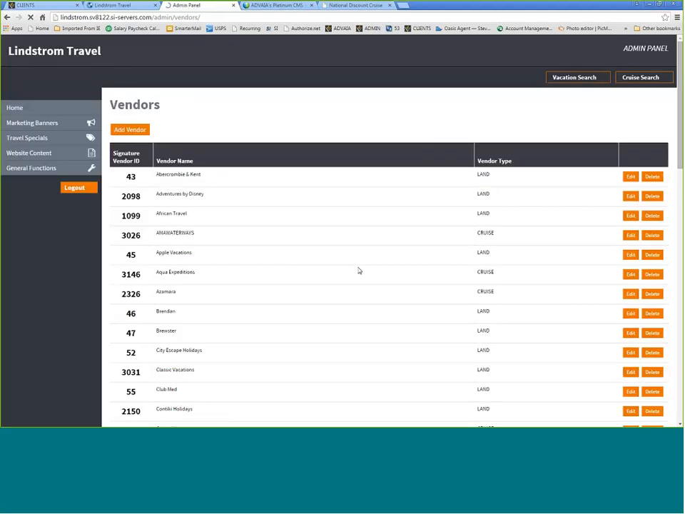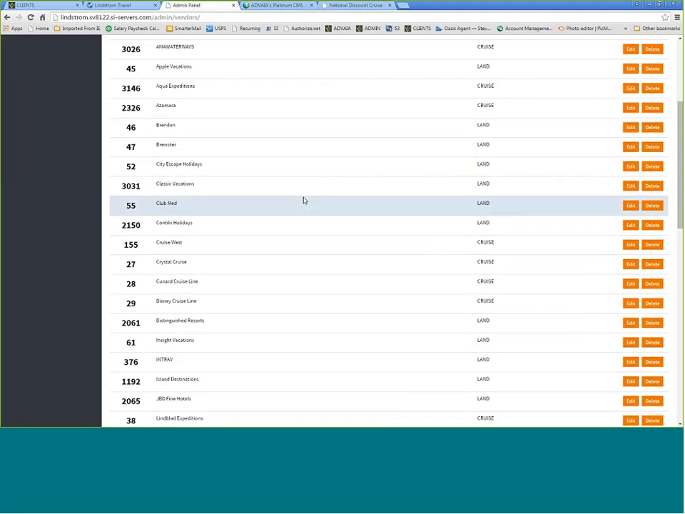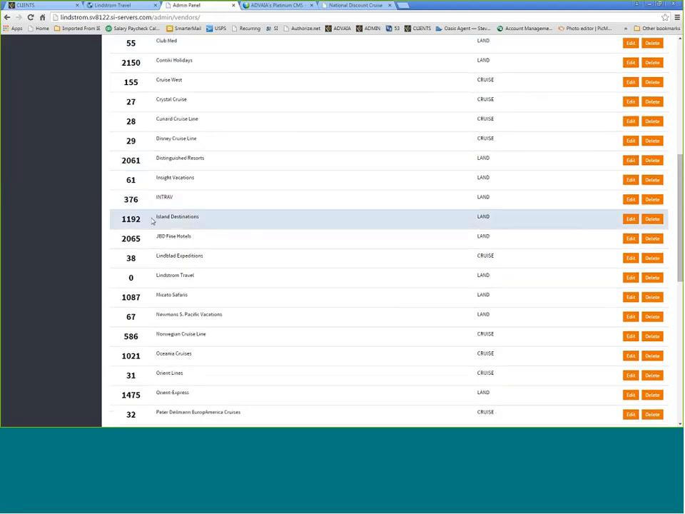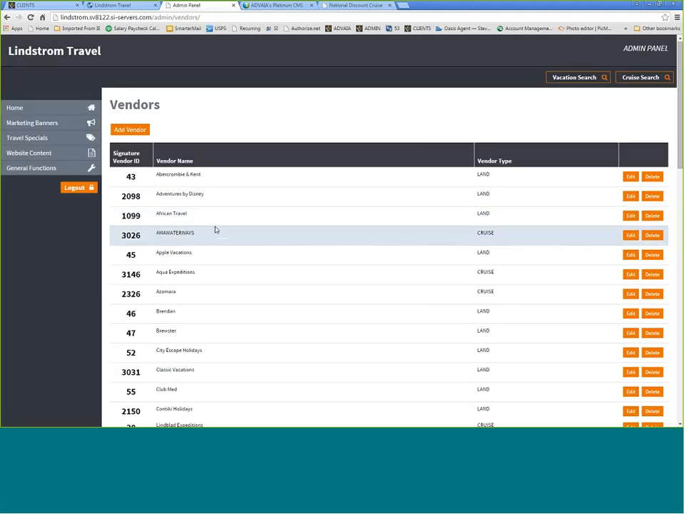Vendors works the same way. This comes loaded with signature specials and the signature preferred supplier ID, but periodically signature will remove preferred suppliers and add some preferred suppliers. So when one is deleted, or is no longer a preferred supplier, you can delete them by clicking the delete button.